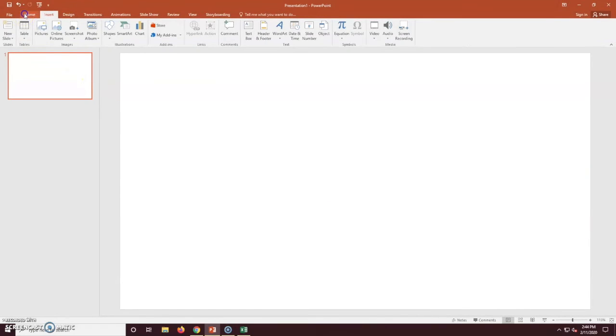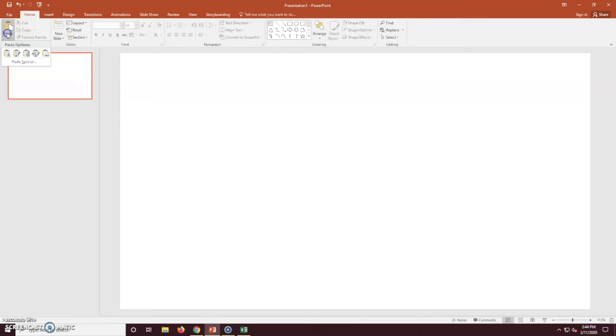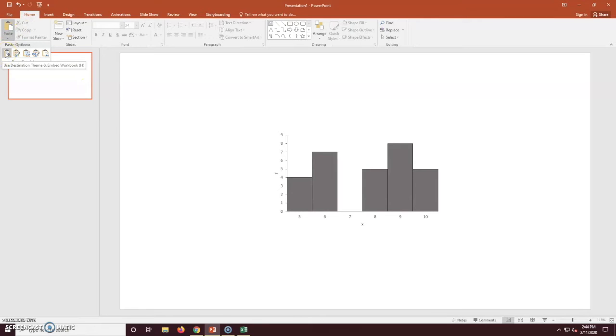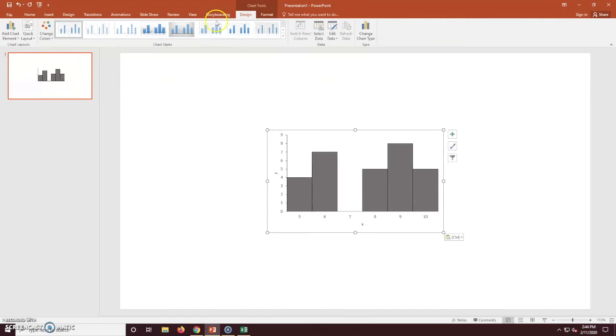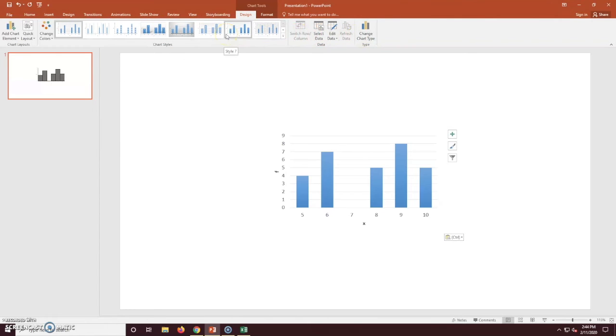Now go into a blank slide in PowerPoint, go to Home, Paste, and we're going to paste and embed the workbook. This is so that we can edit the data through PowerPoint. Under Chart Design, you can change your design or any of the elements that we did in Excel. And you can also format it.